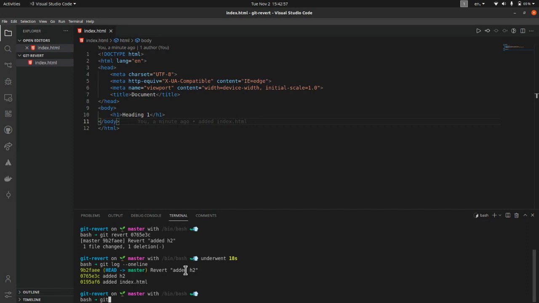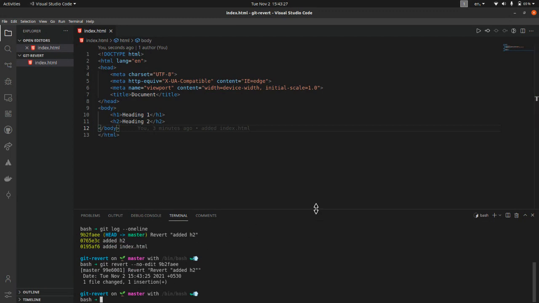Let's revert the commit which was just made by the git revert command. As you can guess, the revert effect will be cancelled, and the h2 heading will return. So git revert, and I'll use this flag no-edit, and let's copy the commit ID. The editor didn't open up, and the h2 heading has returned. So that was the no-edit flag.